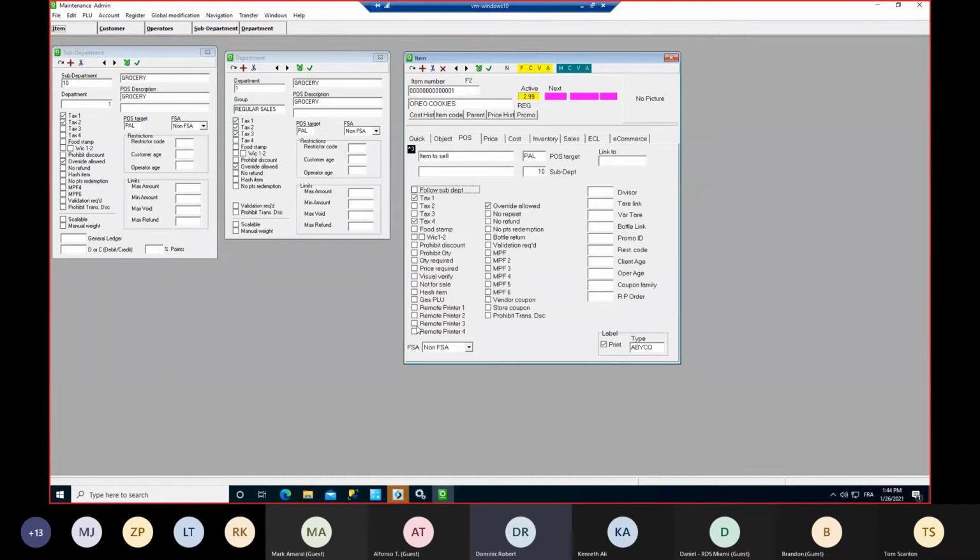Remote printer is for when you have, let's say, a kitchen printer. Say you have a small restaurant and you want the receipt to print for the chef in the back cooking the meal. You can activate the remote printer and tell it which remote printer to print to. Then bottle return.